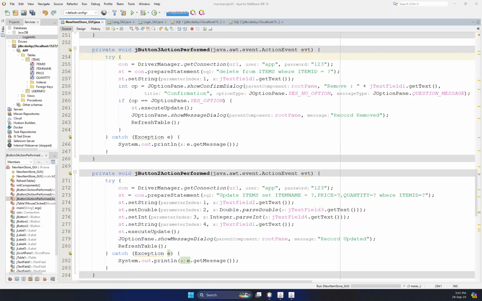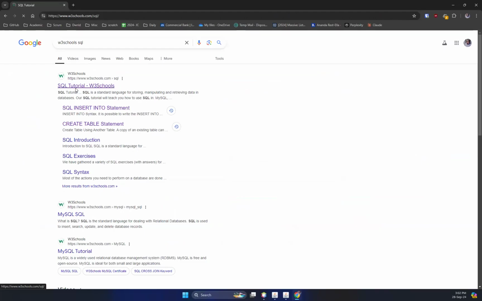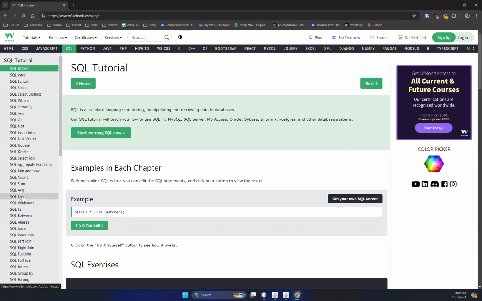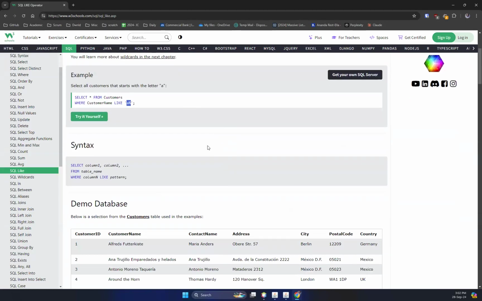Look for the SQL LIKE operator. W3Schools SQL. Right, now go to this one and see the LIKE operator. For an example, this query will retrieve all the customers' names from the customer table where names start with A. Likewise, this is the way we can use the search.